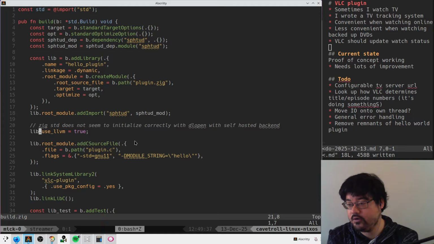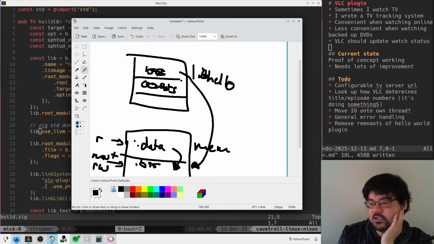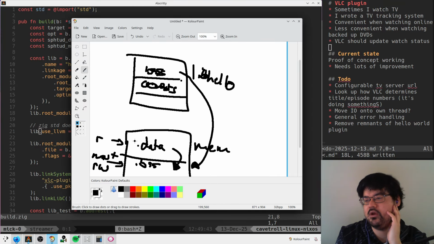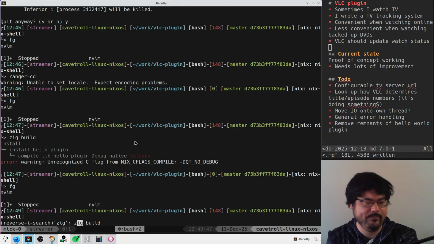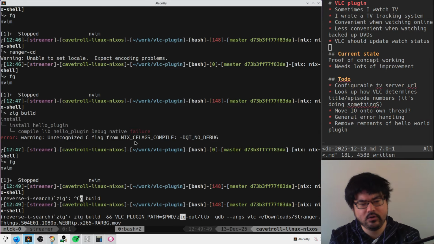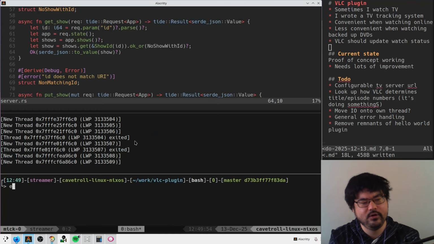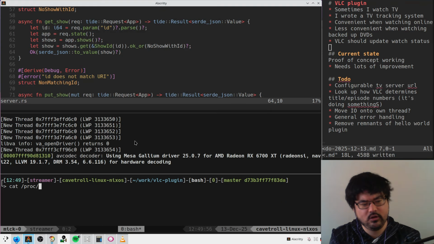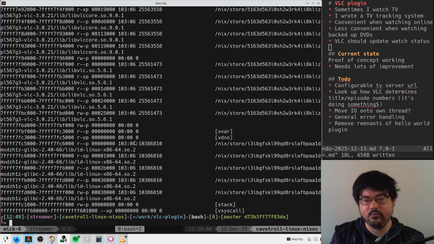But they're both mutable. Data is initialized data, BSS is uninitialized. Is that true? I'm not 100% on that. Let's check. Cat proc pgrep vlc maps.